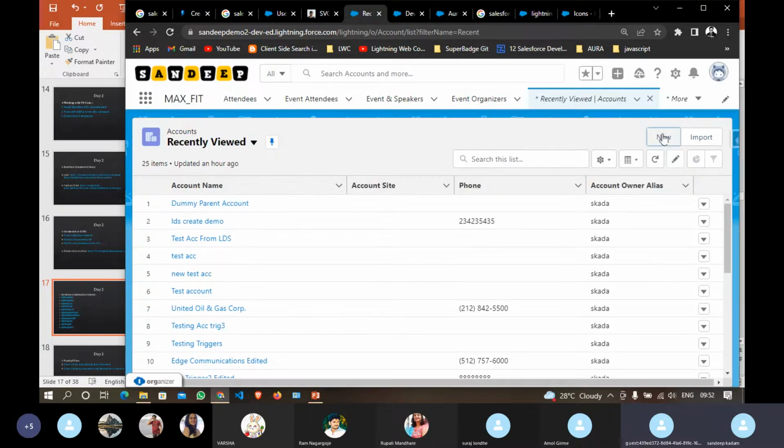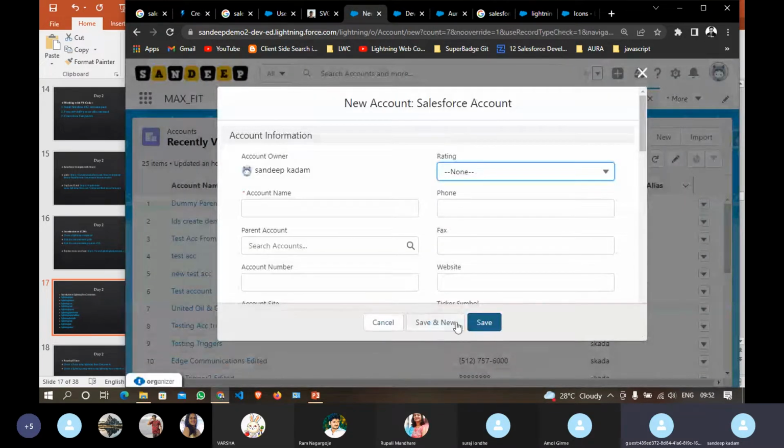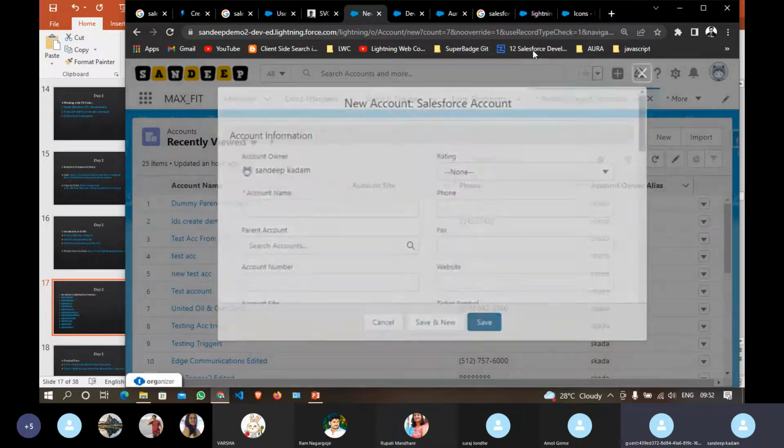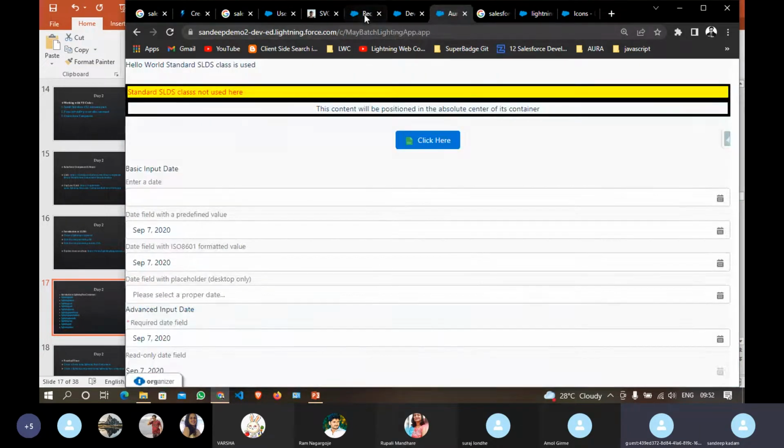Similar to your org, if you click on this, the button will be in the center. This similar behavior we have created here. So this is how we deal with the buttons.